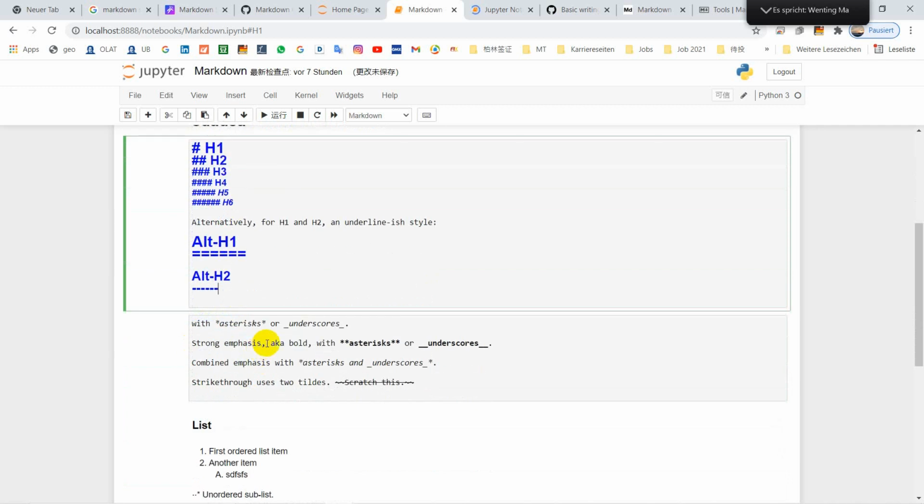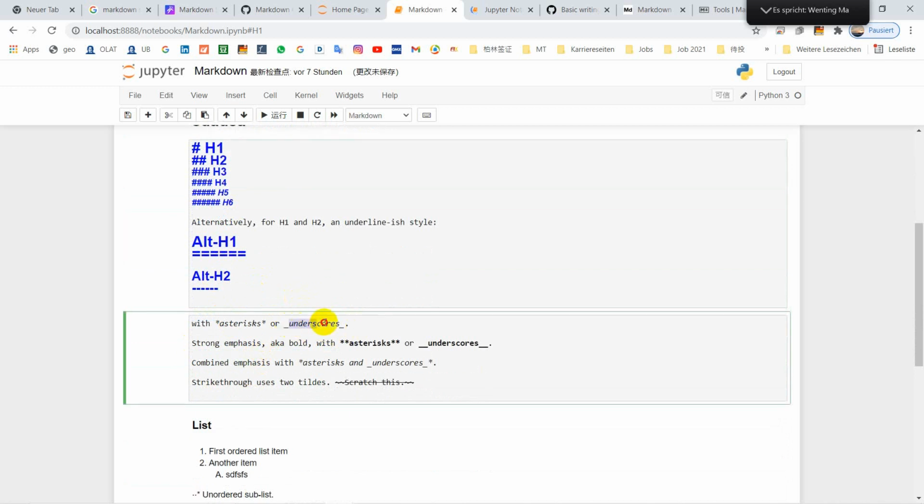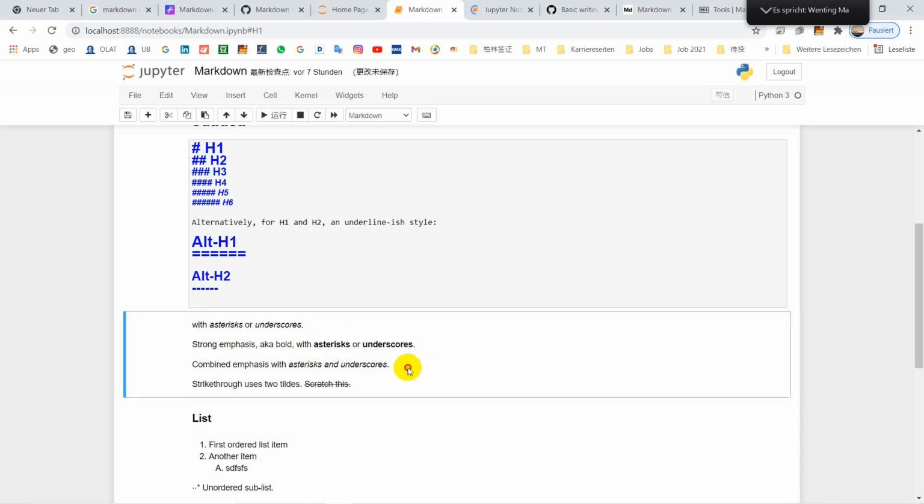And then if you want to make some emphasis in your text, then use underscores or asterisks. If you use 2 asterisks or 2 underlines, it will make it bold. If you want italic, then it's only 1. So we can see the formatting is changing.